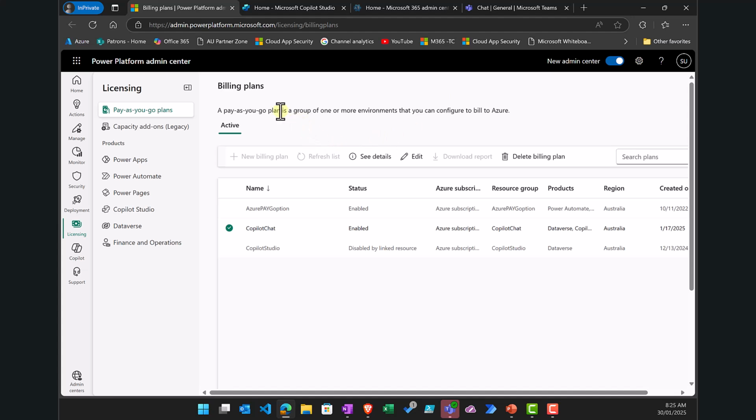But just to show you, if I go into my Power Platform admin, I have a billing plan here which is enabled called Copilot Chat, which is tied to an Azure subscription. So when I create the agent, the interactions, messages and so on will be billed to this billing plan, which is then billed to an Azure subscription, which I need in place prior to that.